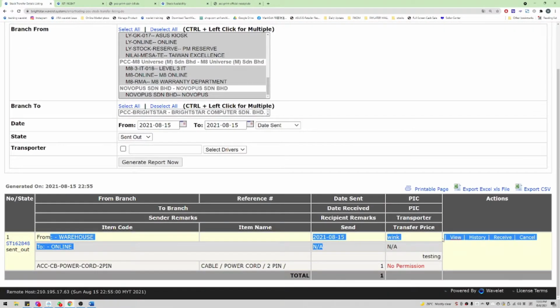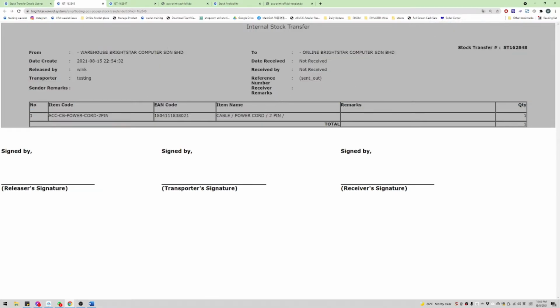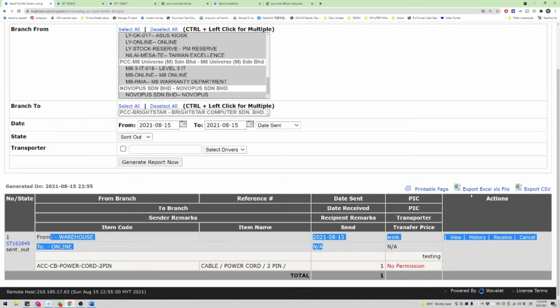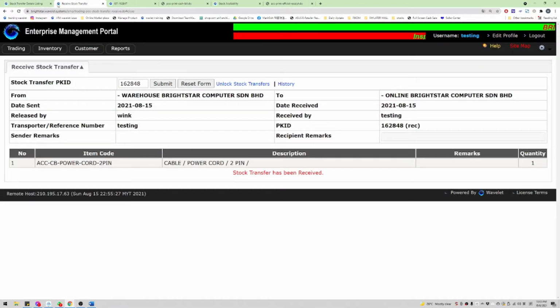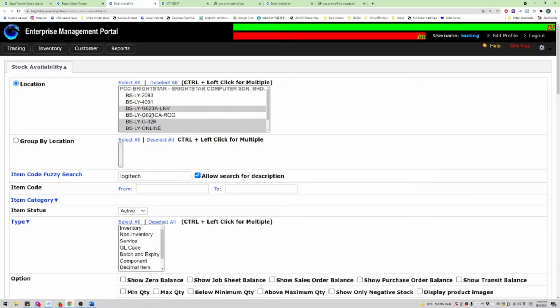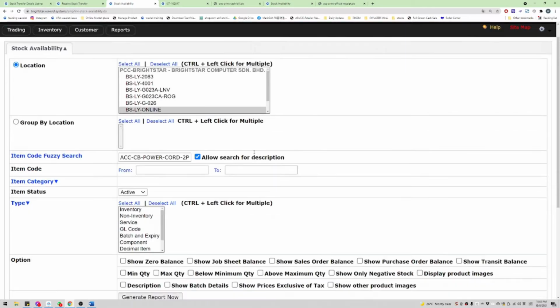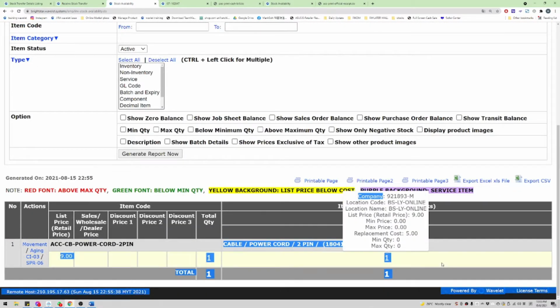Then you can see here the details you can view. Oh, this is the item that had been transferred to me, released by Wing. So transporter is under testing. To branch online. So the date received and received by who? No one has received yet. So we can go for the receipt. Yes, I have confirmed received the stock above. You can put any remark you want, and press yes. Then the item actually will be under online. Let's recheck the item code under online. Yes, it shows 1 unit currently. Okay, this is the method to create stock transfer and receive the transfer.